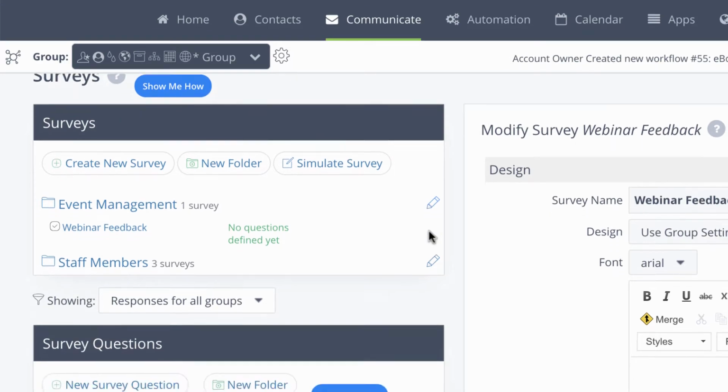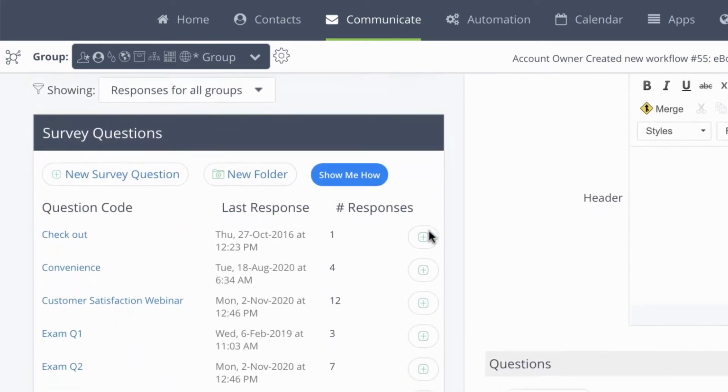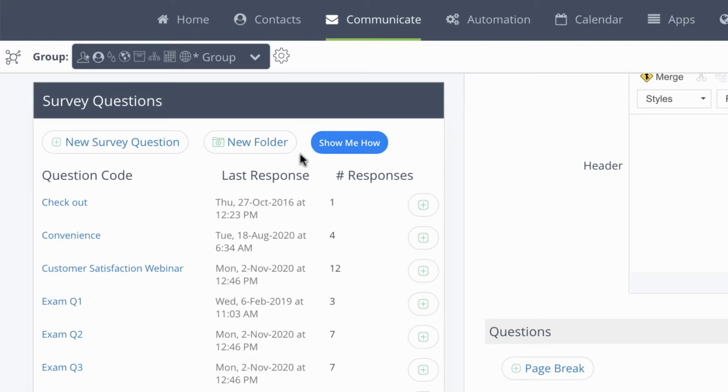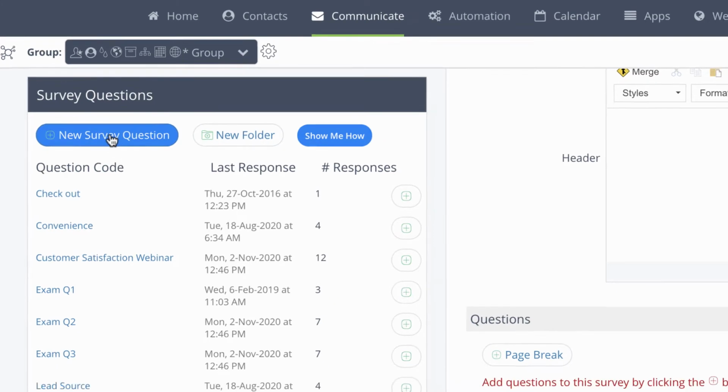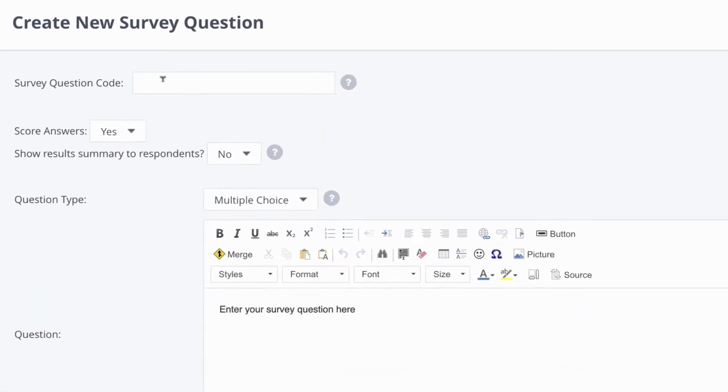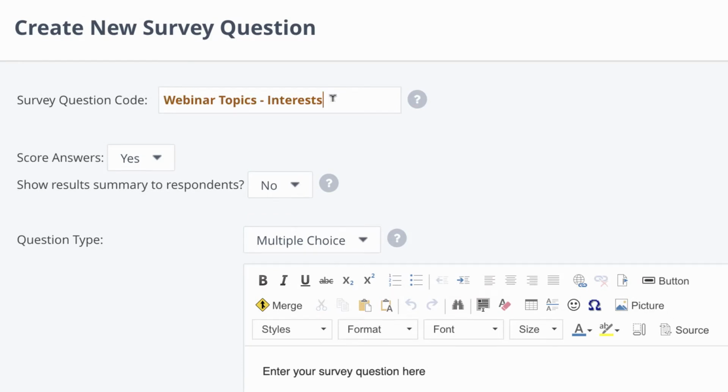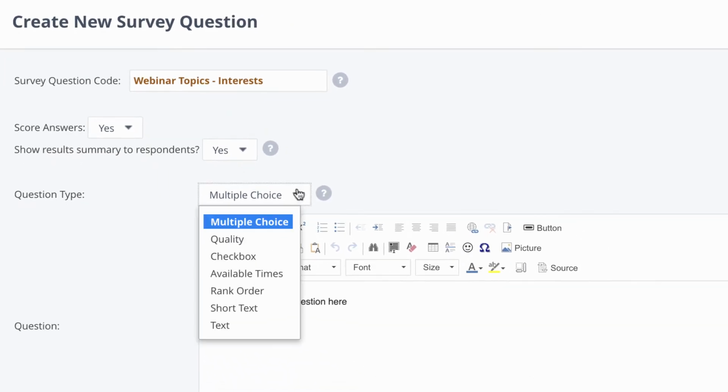Before we walk into designing the survey, we'll want to create our survey questions. You can also organize these questions using folders. To create a question, click on the New Survey Question button. Here, you'll give your survey question a specific code for your internal reference. Then you can specify if you want these question responses to be scored. Once the contact clicks to submit your survey, you can show a summary of results for the contacts on their thank you URL.